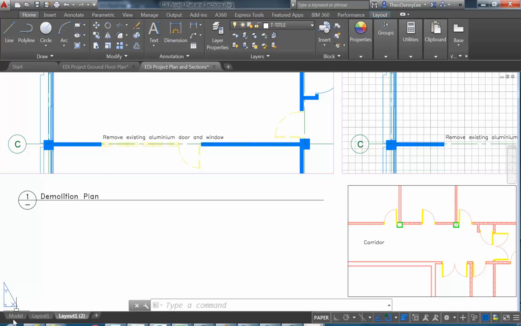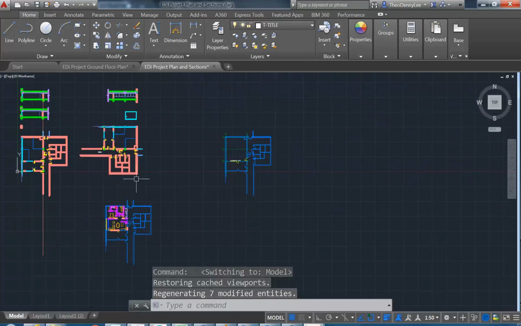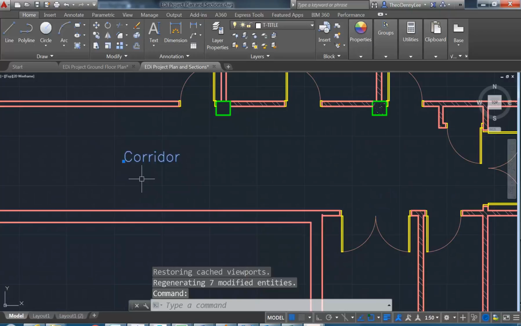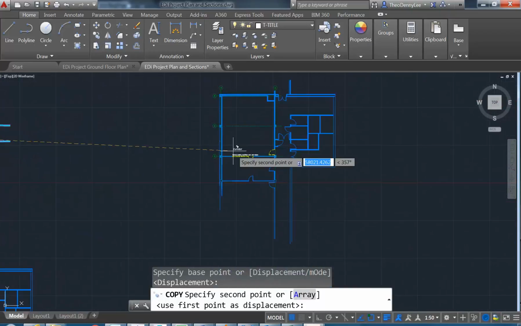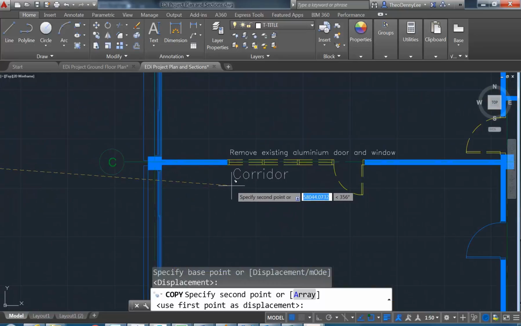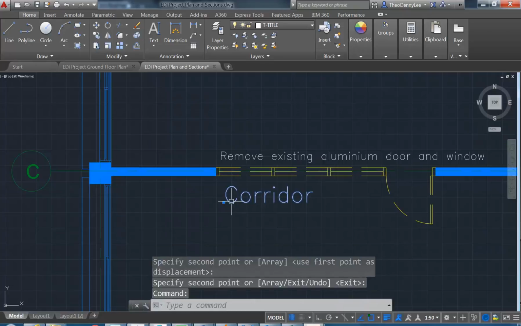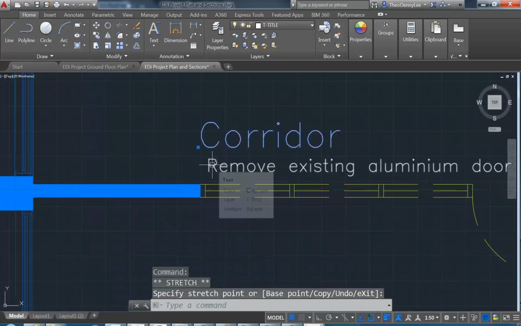Now if I go and show you the text back in the Model tab, it should really make it clear what that annotative option is doing for you. So here's the text I did in the 1 to 100 viewport, and I'm going to copy that across and put it right next to the text I did in the 1 to 50 viewport. So notice how it's exactly double the height of the 1 to 50 text.